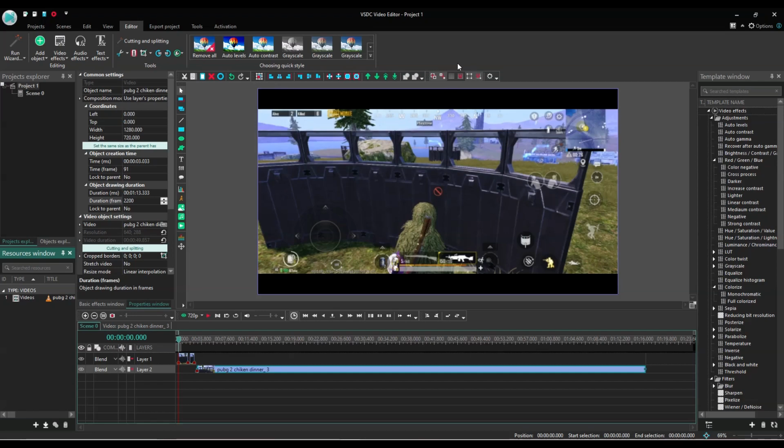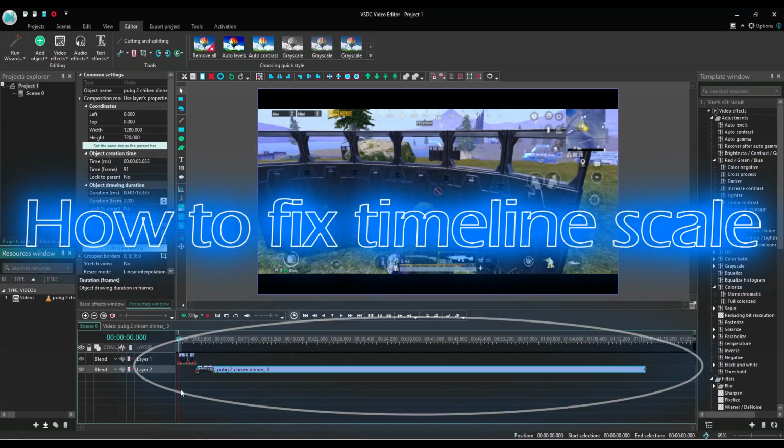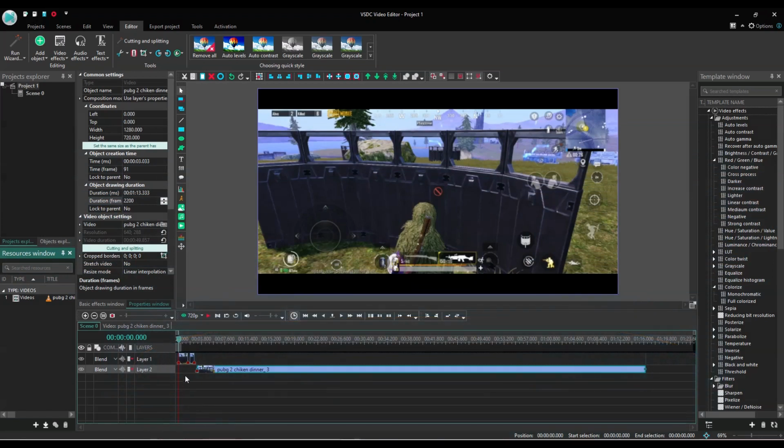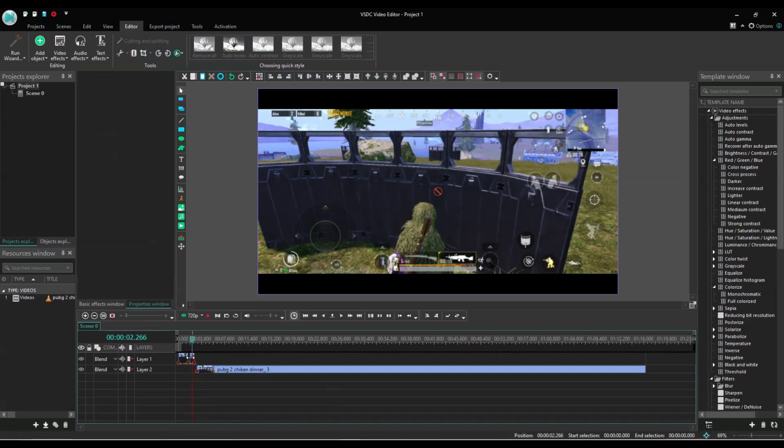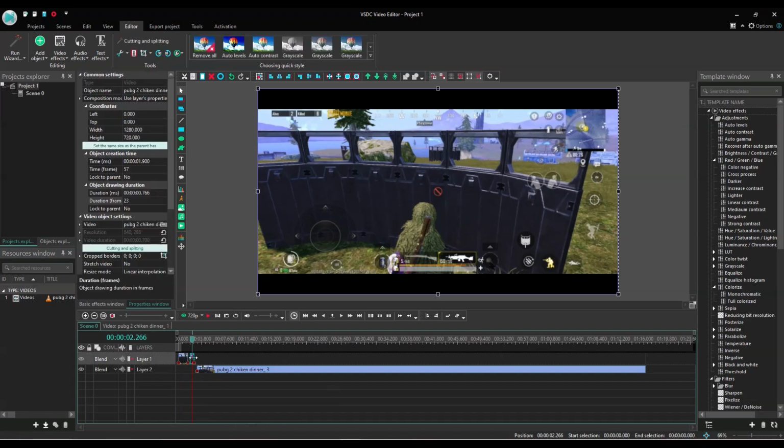I have been asked the question of how to keep the scale of the timeline. For example, sometimes we have small clips and we have to zoom in to select a specific part. Out of these three clips, this one is the smallest and there is a specific part I want to select, so I would like to zoom in on the timeline like this.